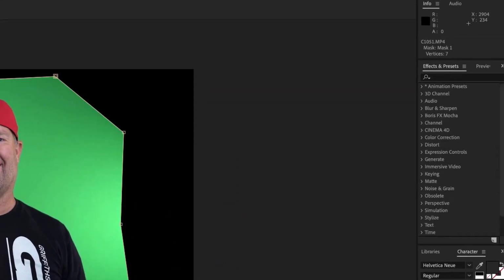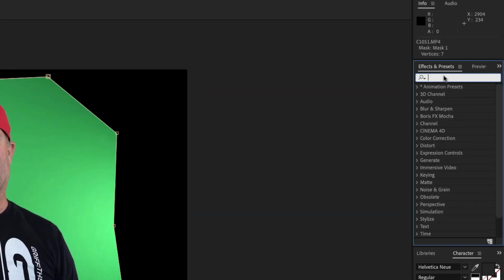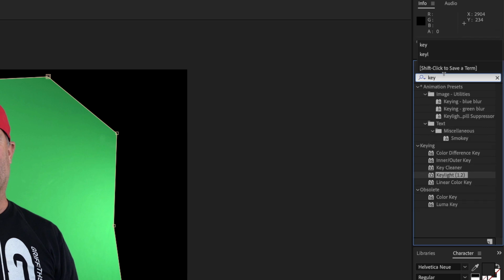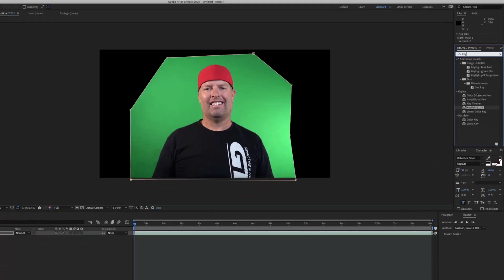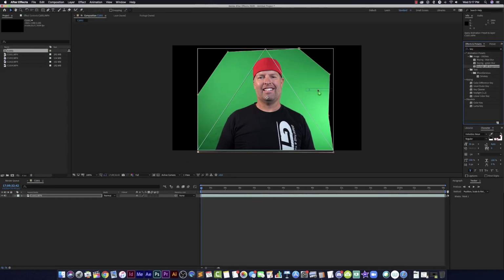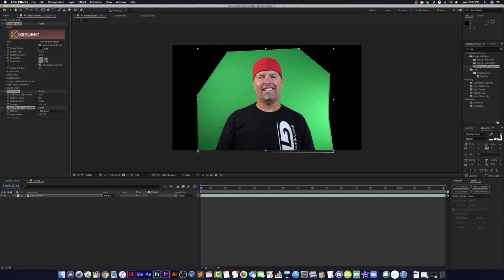The next thing that I'm going to do is I'm going to go over to the Effects and Presets panel and type in Key. And the Key Light and Spill Suppressor is the plugin that we want. It does have Key Light alone, but this also now has the other two plugins connected with it, which is Key Cleaner and Advanced Spill Suppressor. So very handy to have all of those in one.